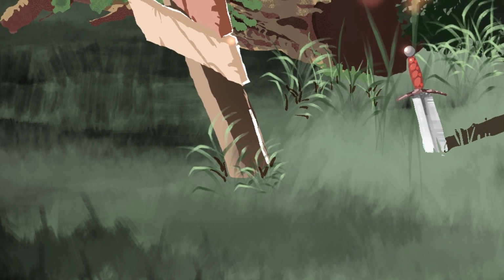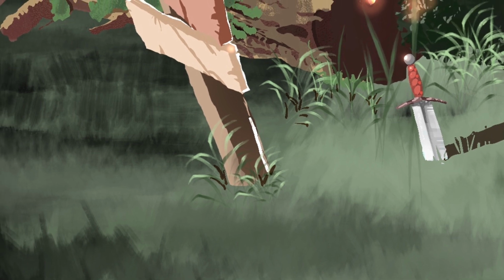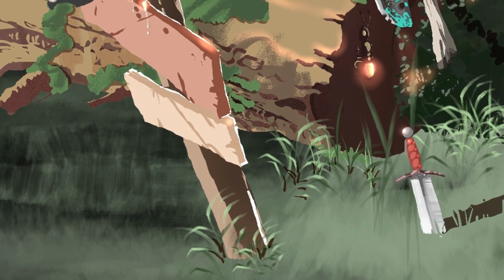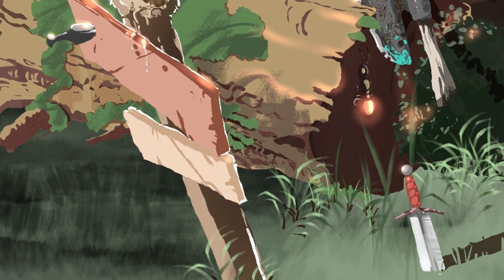And the idea that I had in mind was those things are actually bait. So if you pick it up, the mushroom mimic monster will find out. It will know.